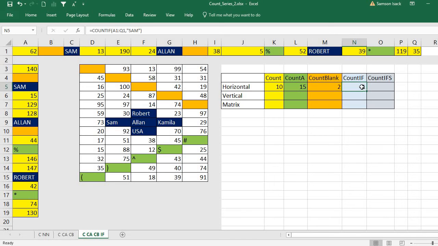If it is a numerical check, how can we do that? That one I'll show you in the vertical list. So only one condition here, and that condition is Sam. You need to specify a range, where you want to perform the check, and what condition you need to give. This is the way the CountIF function works.